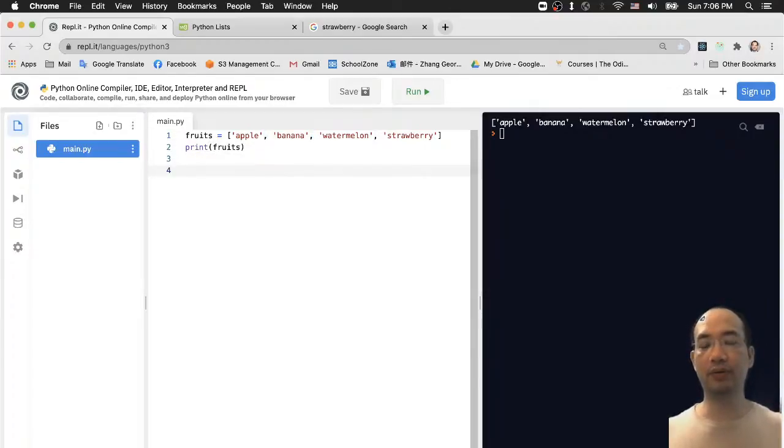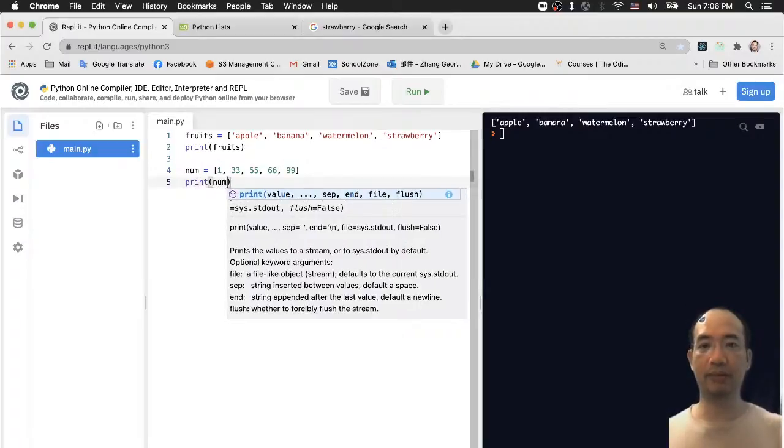You can also do this with numbers. For example, let's define a variable called num, and now you can have different numbers like 1, 33, 55, 66, 99, something like that. But you have to close it with the bracket. So again, I will print it out. Just print num.